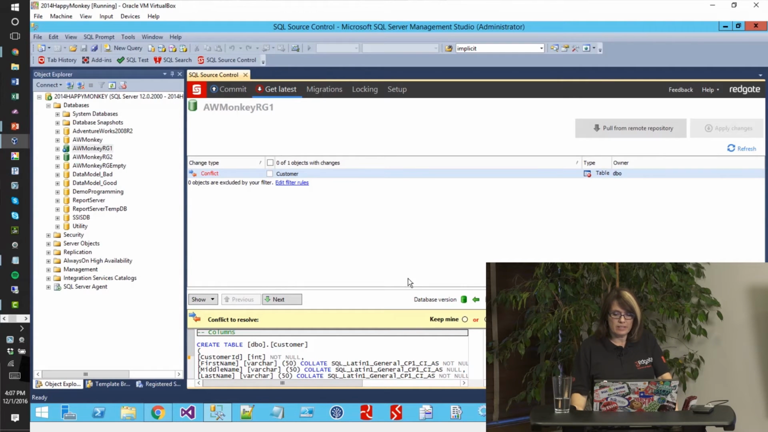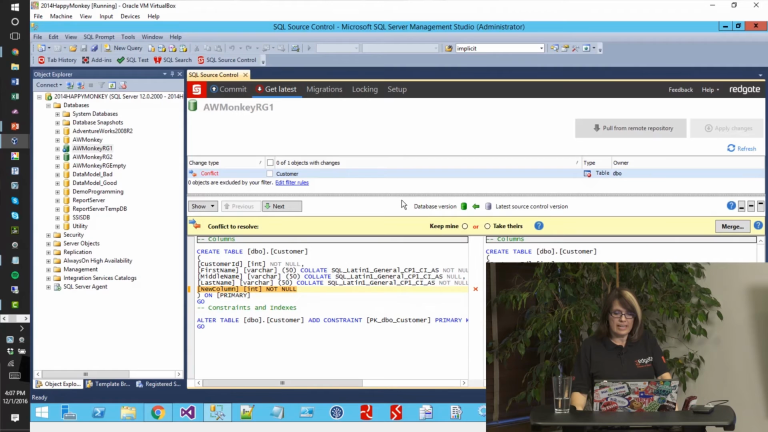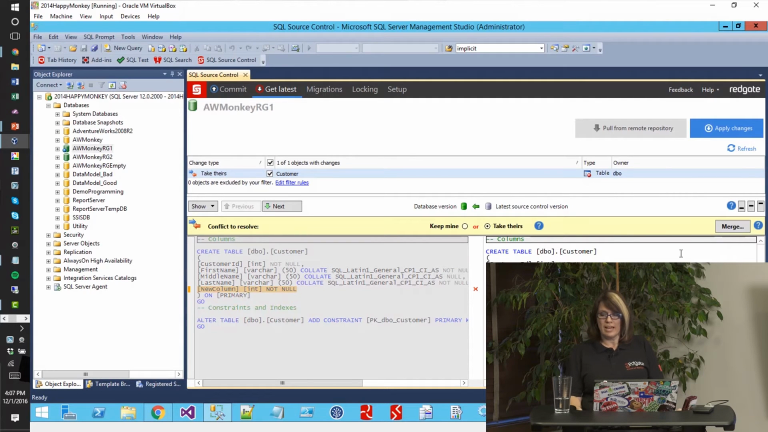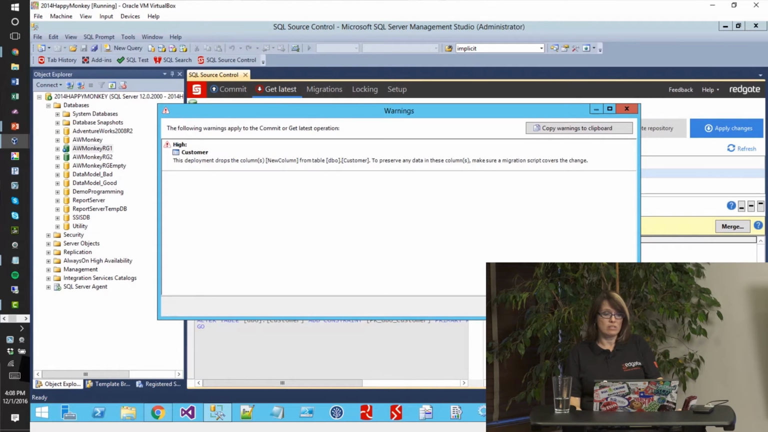Let's take a look at this. What exactly did I change in here? Oh, hey, I got a new column on this side, but it doesn't exist in the repository. Well, since that's for a future demo for us, I'm going to say I don't want it. So I said take theirs. It says take here's for your change type, and I'm going to apply my changes. It says, hey, you're about to delete a column. Is that okay? Yes, yes it is.